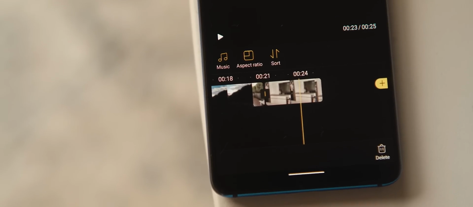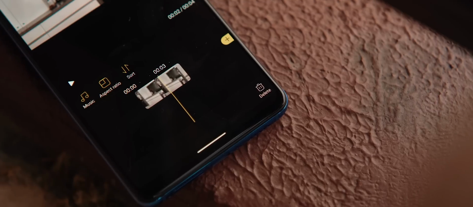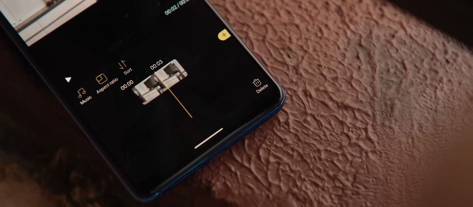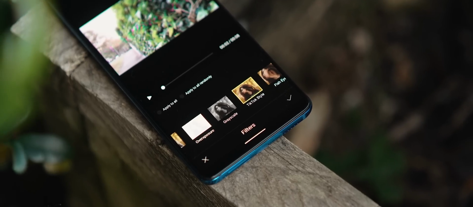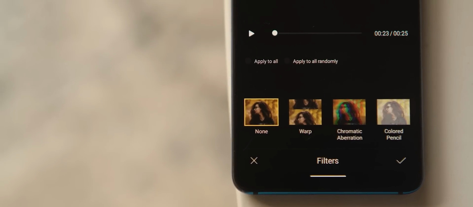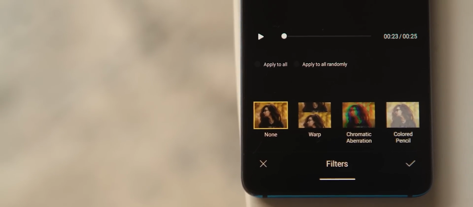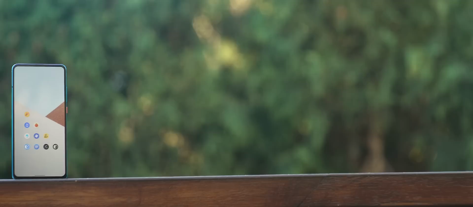That said, the app is also fairly feature-packed, so you can choose from a range of aspect ratios, you can insert music, and you can even apply a decent range of filters and transitions to make your edits even more unique. But aside from that, that's it.